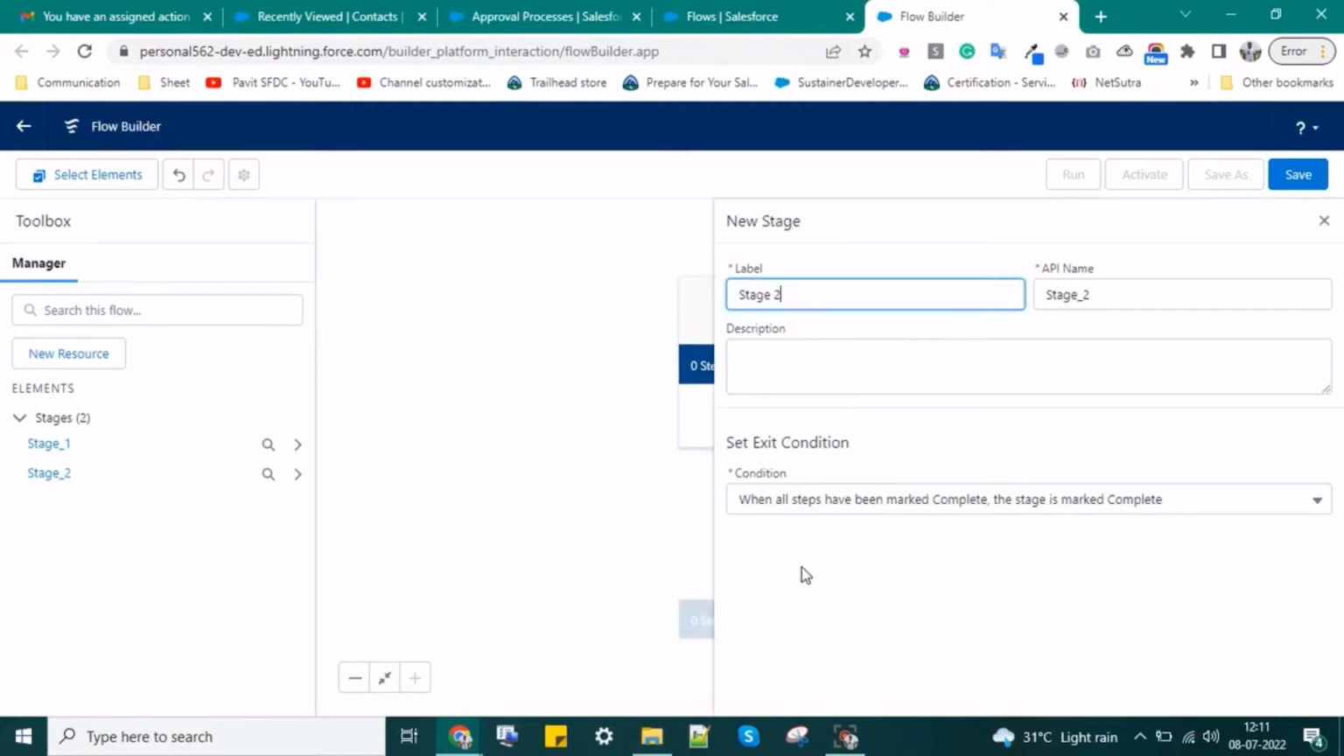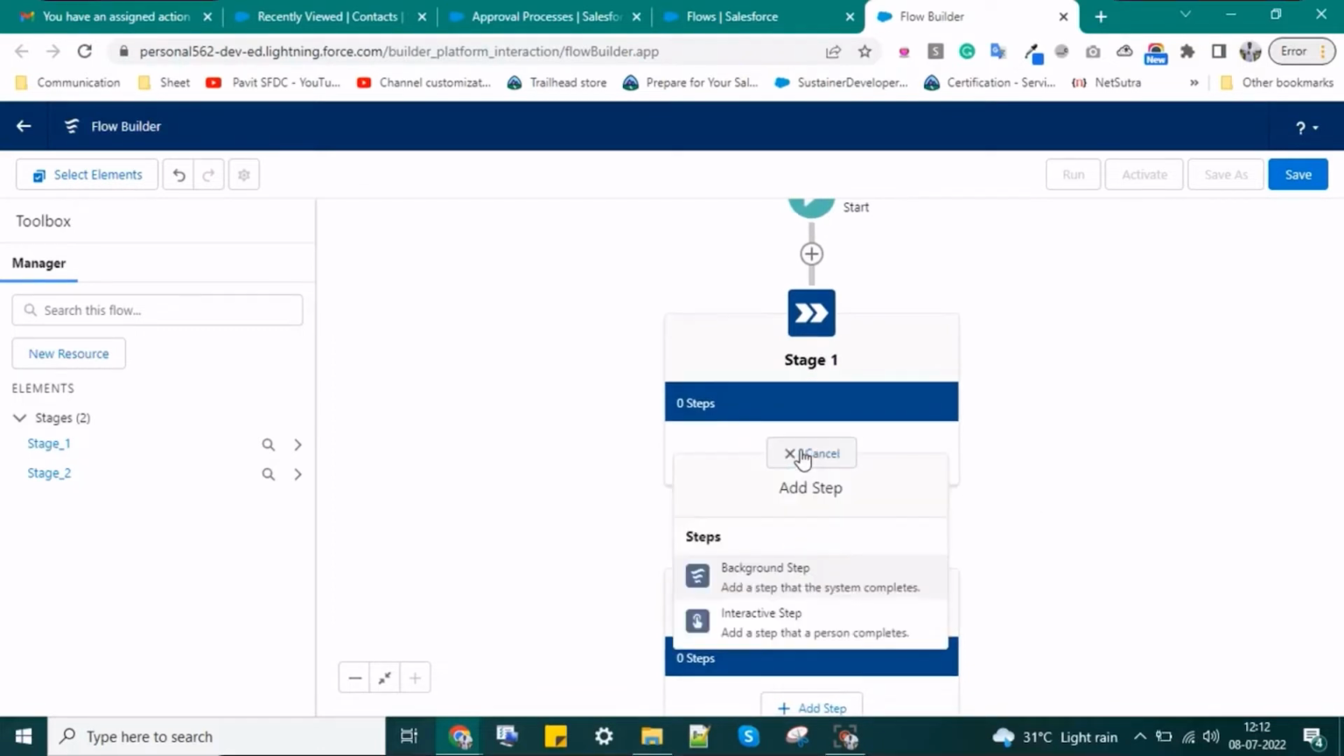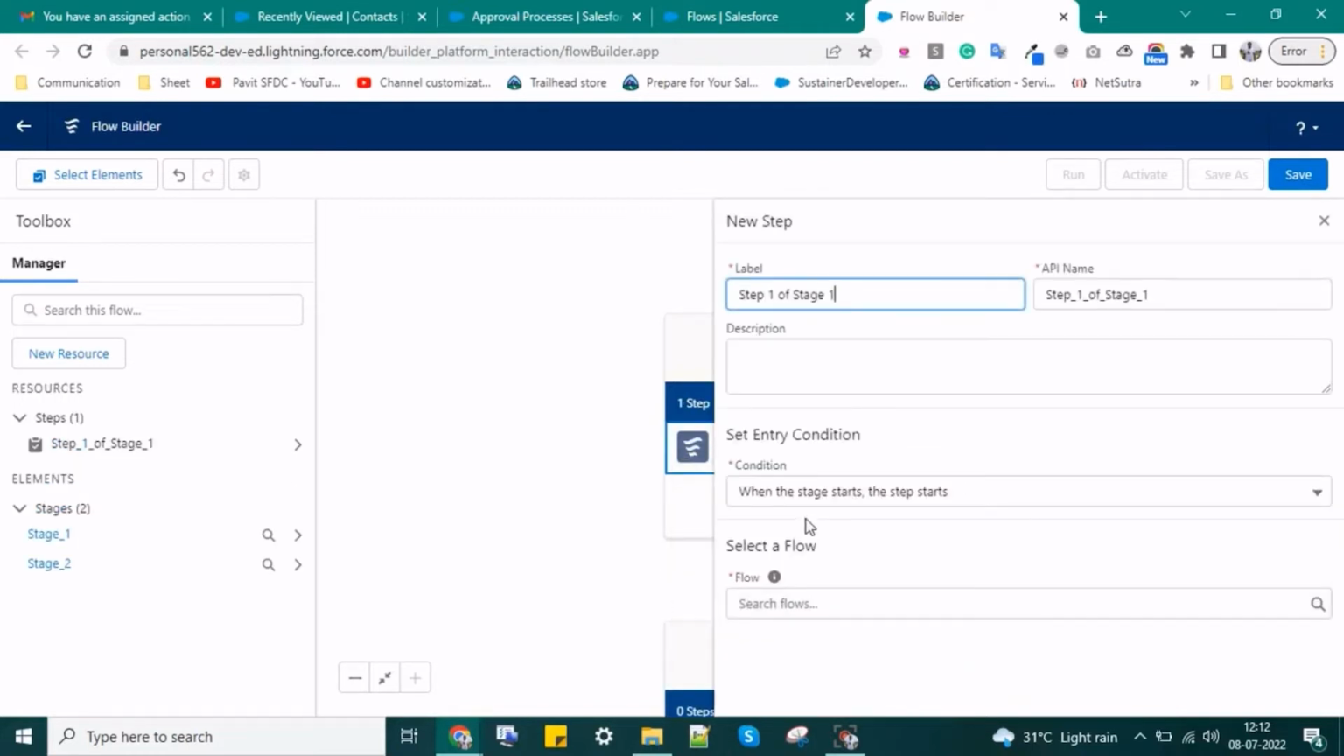Stages are basically a combination of steps, or we can say we may have more than one step in a stage, and we can decide based on our requirement. And in the stages we can create two types of steps, like background step and interaction step. In background steps, normally you can create or launch a flow where any update will happen.